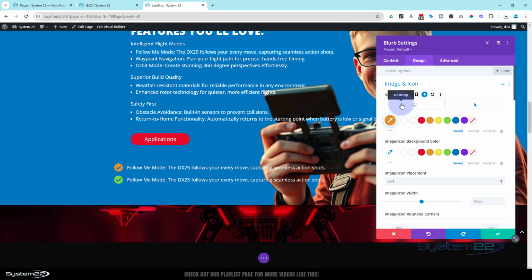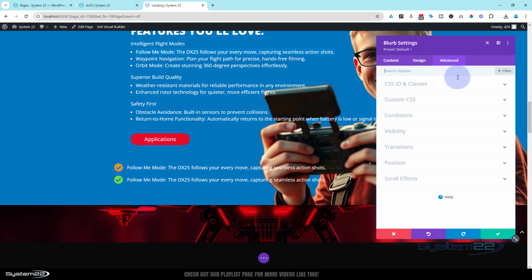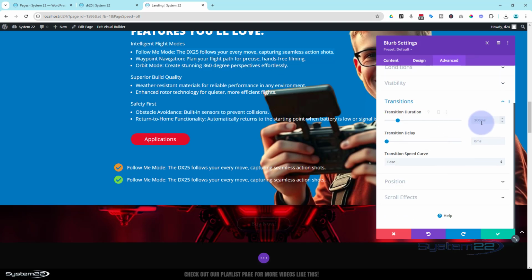When you're happy, just flip it back. If you want to slow down or speed up the timing that it takes to go from desktop to hover, you can do that over in advanced transitions. 300 milliseconds is the default. You can make it bigger or smaller by sliding, typing in a value, or incrementing up and down however you like. I'm happy with that.